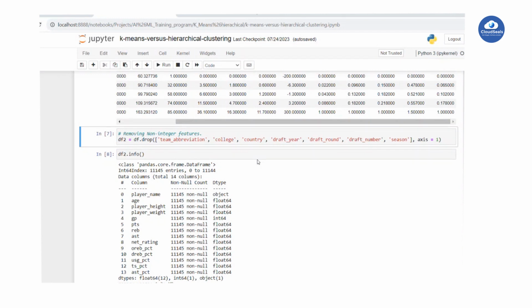So players, in which college he studied, which country he is from, and what is the draft year. These are not that much information. Actually, not that much information. This information is not useful to know about his skills.